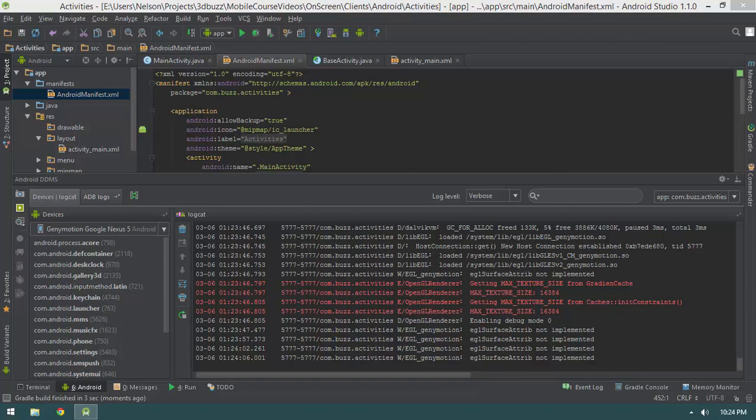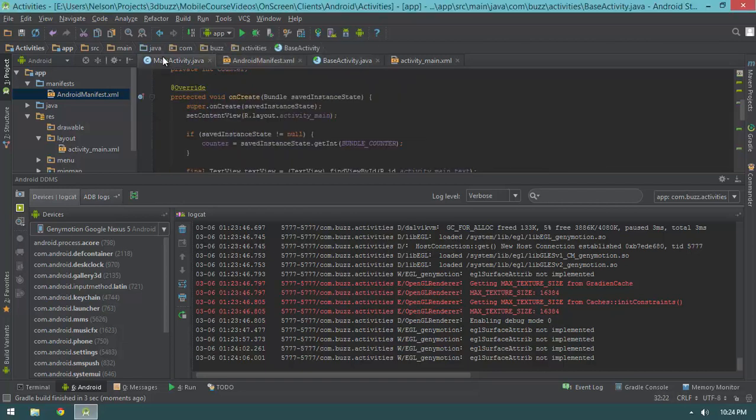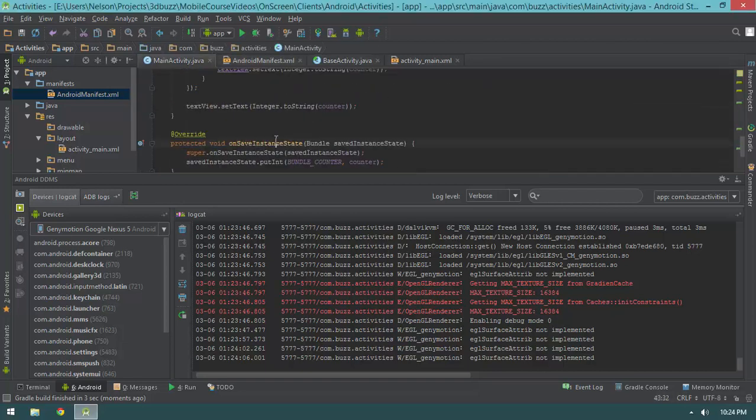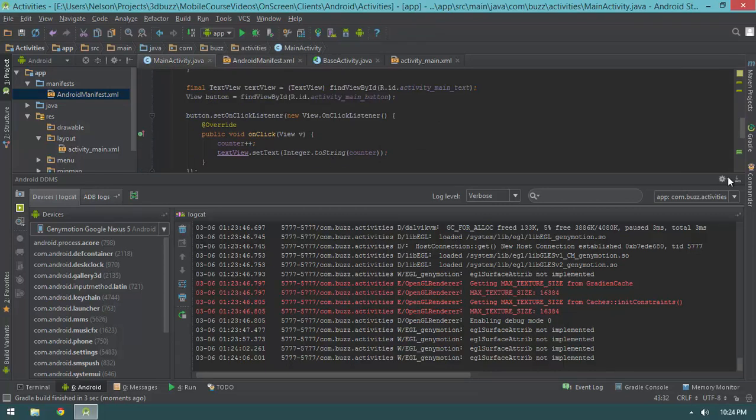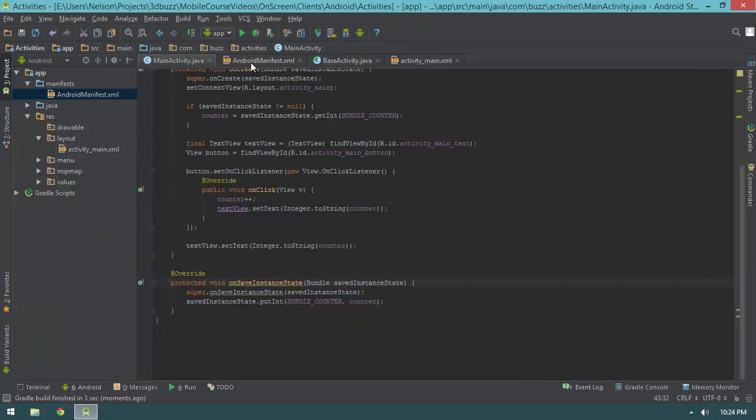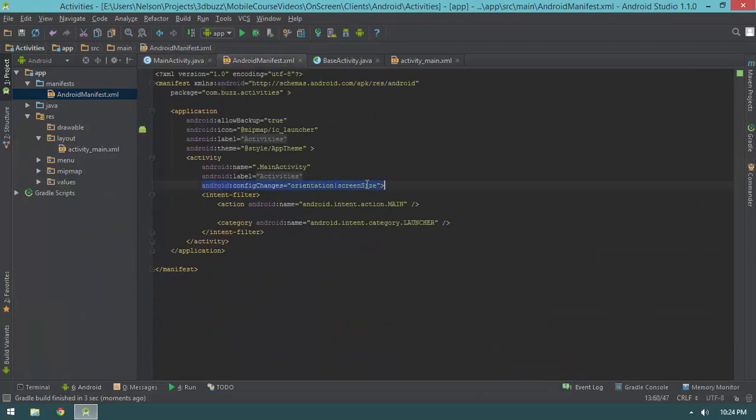In fact, I wouldn't even need to come in here and do my onSaveInstanceState. I could just have left the code exactly how it was and come in here and magically said configChanges equals orientation|screenSize. The problem with this is it's a massive anti-pattern. Highly discouraged. There are very few cases where I find this acceptable. And the reason is Android gives you all the tools to handle configuration changes, to handle screen rotation.